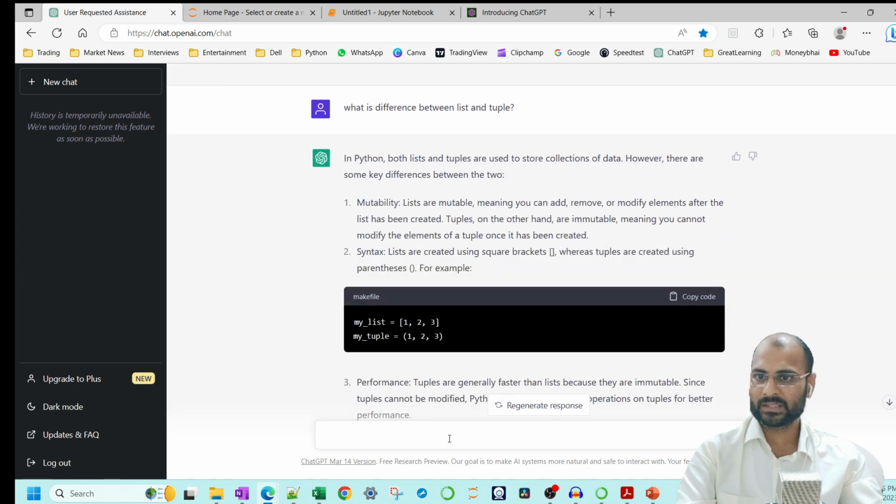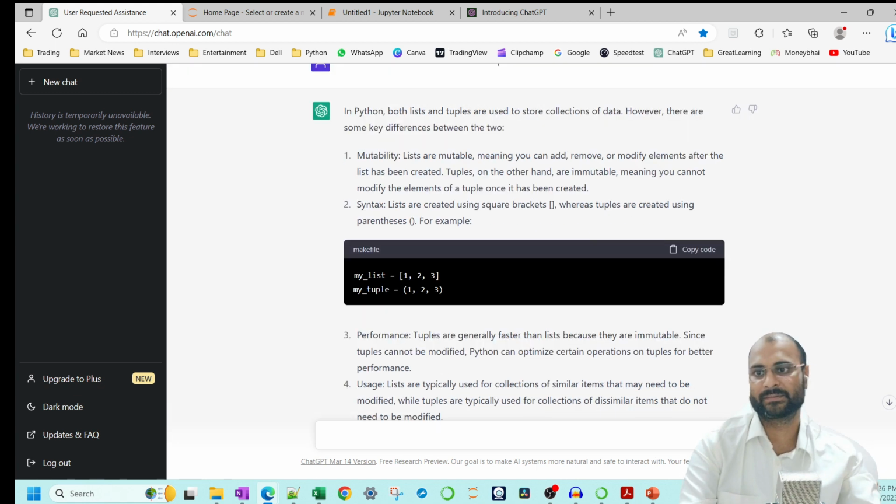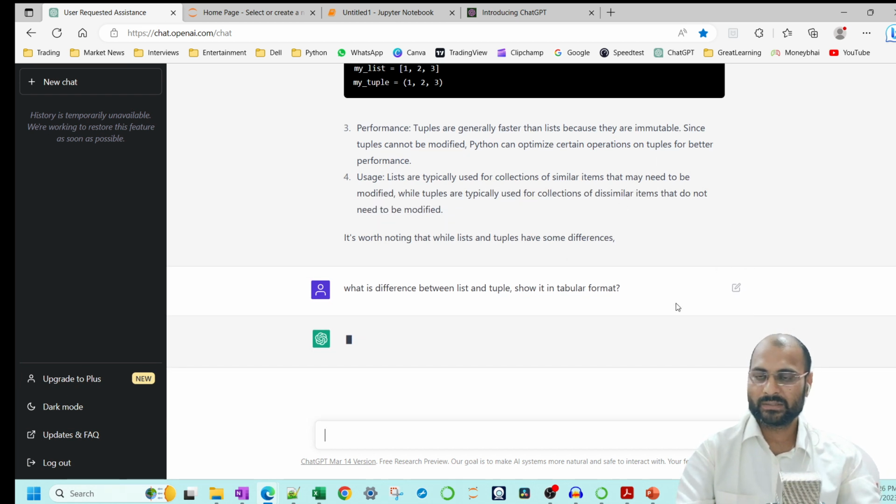Now you can just stop this and say that, okay, you want the differences in tabular format. So you can just write this, what is the difference between list and tuple, put it in tabular format. Okay, let's see this. So it will try to create a table and list down the differences between list and tuple, right? Since it is generating those tables, it takes a little time.